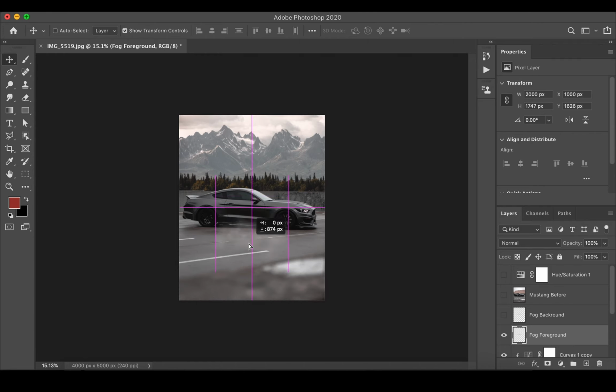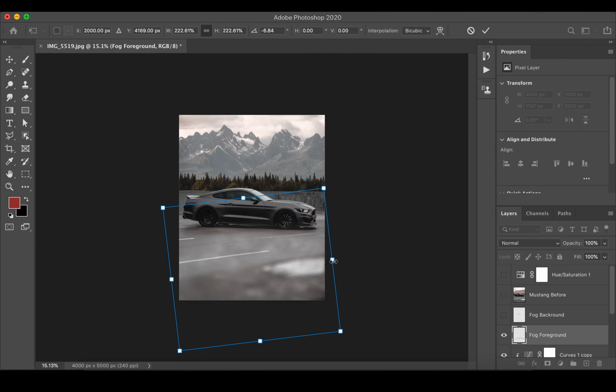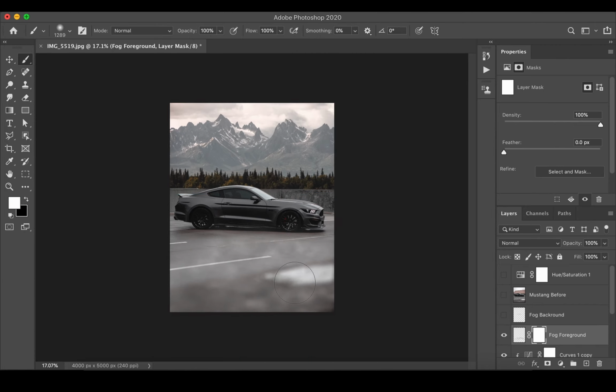Hold Command. Let's slide this right down about there. Now hold Option and let's size it out to the side. Bring it down a little bit and let's rotate it ever so slightly. And we will size it up again holding Option. Now let's go ahead and create a mask on this one. Now I don't want any of it on this edge right here. Let's go ahead and paint that away. Of course, black paints away and white adds.